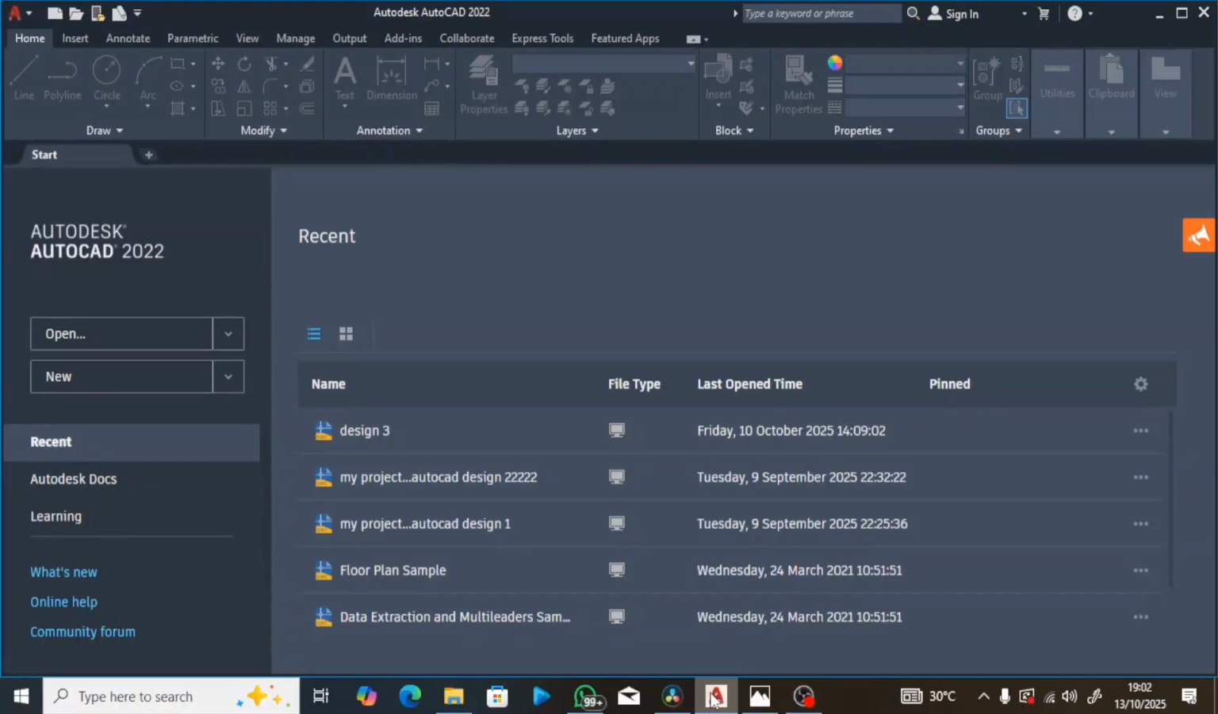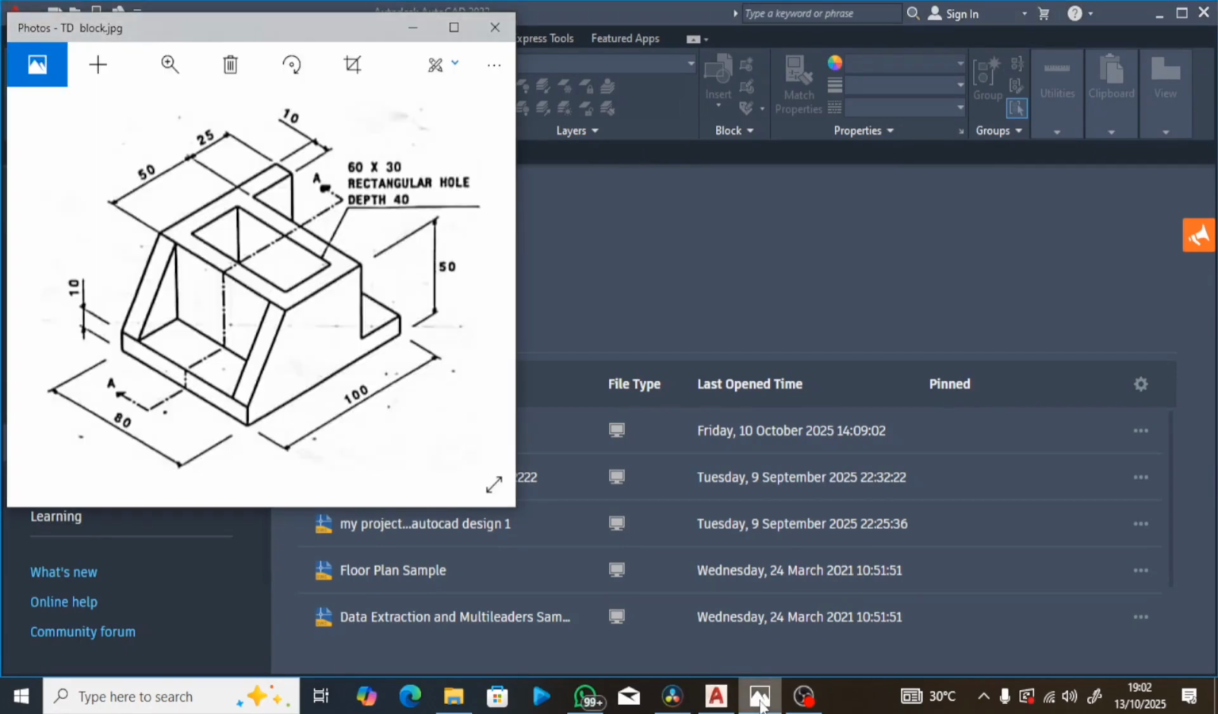This is Tutorial Daily. Today we are going to be drawing this isometric block here. We have the dimensions in millimeters. You can see, why do we call it isometric drawing? Because it is starting 30 degrees to the reference line. So this is 100, this is 80.